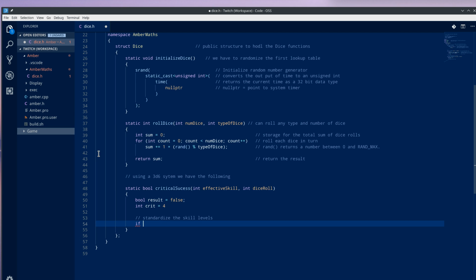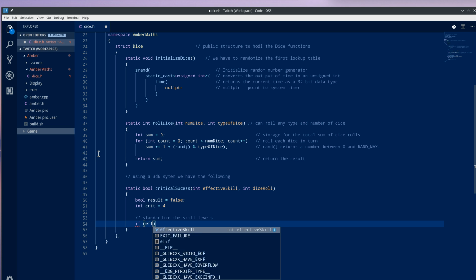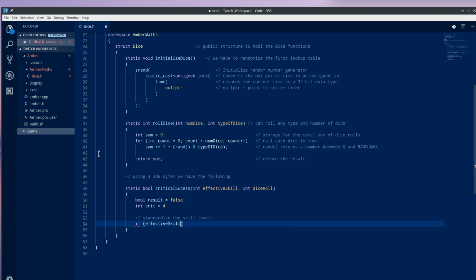So, if effective skill is greater than 20, then effective skill equals 20. It's a simple idea. Keep it simple now. Why am I not allowed to do an if statement like that? Because we didn't put a semicolon after that. That's why.